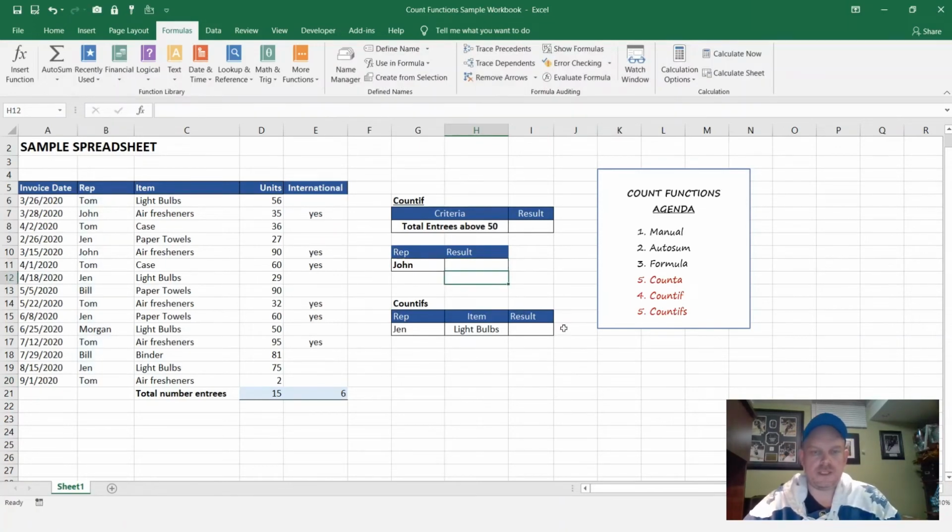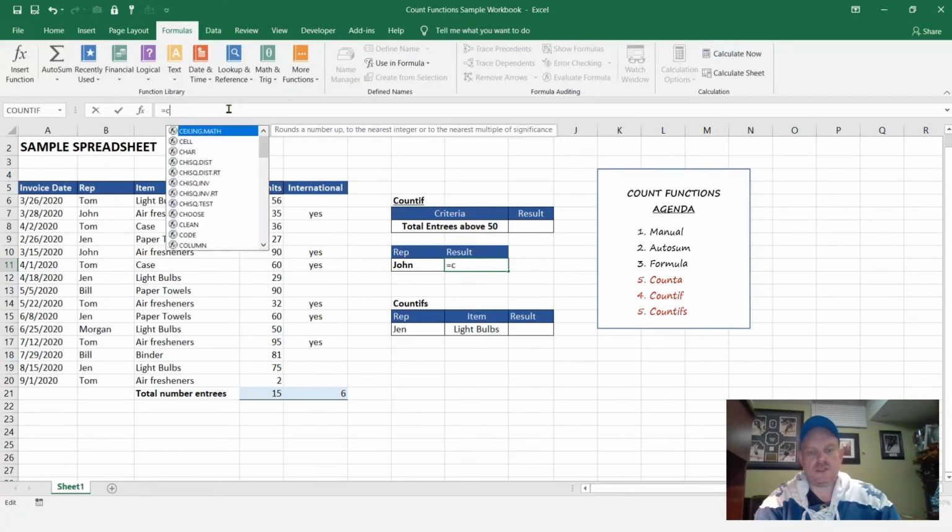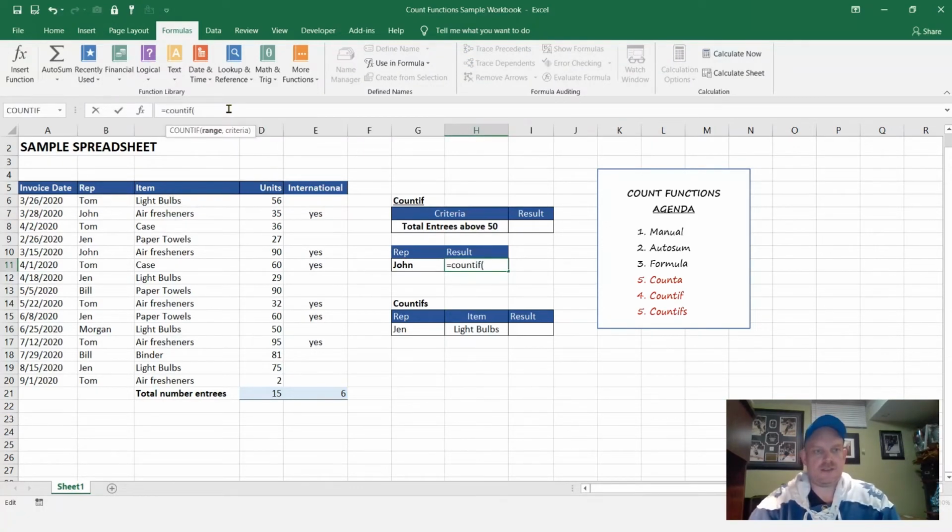So another thing is, if you weren't using a cell for the criteria as a reference, you can actually type the criteria in manually. So if we come over here, we go again, COUNTIF, select the range, and this time we're just going to type in the name John for the criteria and hit enter, and you see it did the same thing. It returned the value of 2.